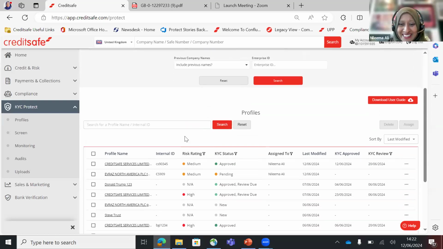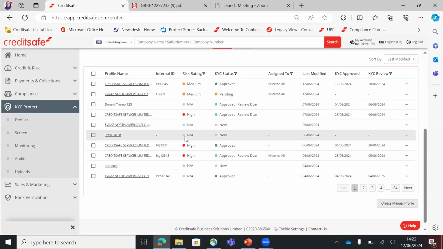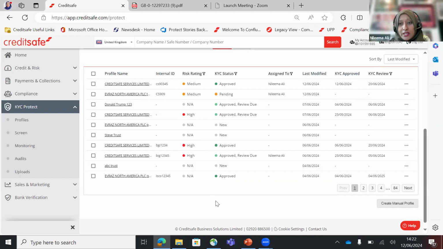One more question came in there. It says, right now I see Legacy Protect as well as KYC Protect. Will Legacy Protect eventually be phased out completely? Correct. So we'll come to that in a second, but the target date for that is the 1st of September. We're hoping to decommission Legacy Protect.